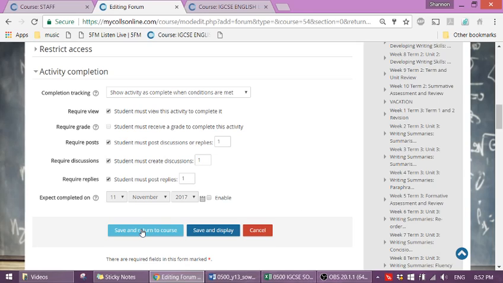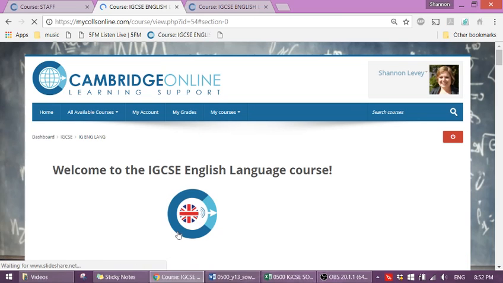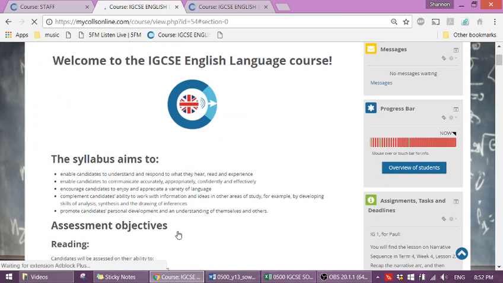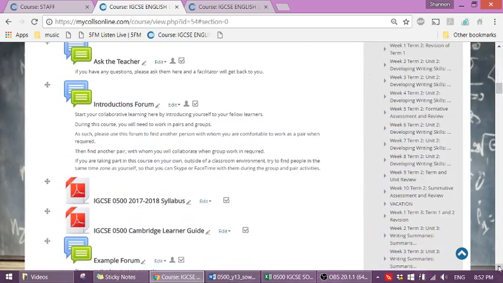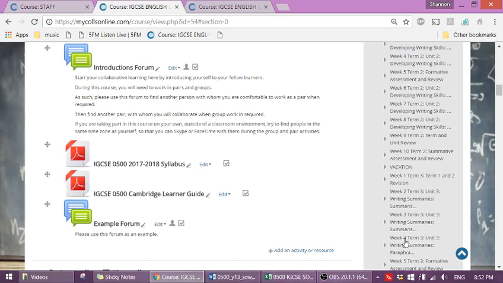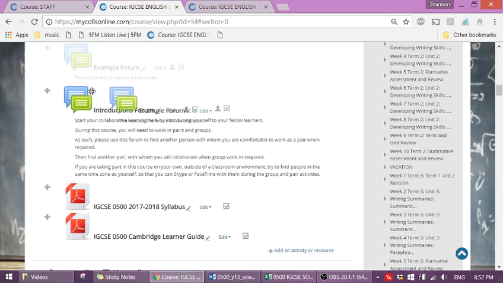Okay, and then you can save and display if you'd like to, but let's just save and return to the course so you can see what it looks like. Okay, and then you'll see your forum has come up. There it is. So if you want this to be somewhere at the top, you can simply, I'm holding down on that X and I can move it somewhere else.